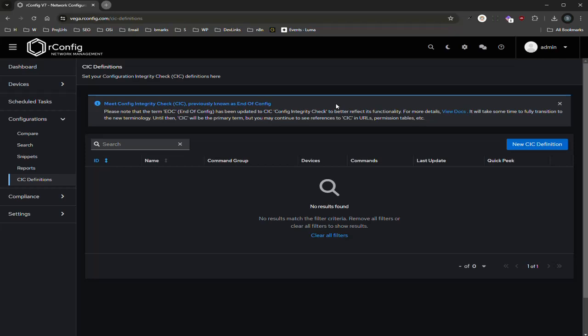Because it was like end of config. Does that mean I have to use the last line? No, you can define it anywhere in the config, as long as you're satisfied that you match that line of text in the config and you have the output you expect. That's why we renamed it to a config integrity check instead of an end of config check. Okay, you'll see what I mean here.